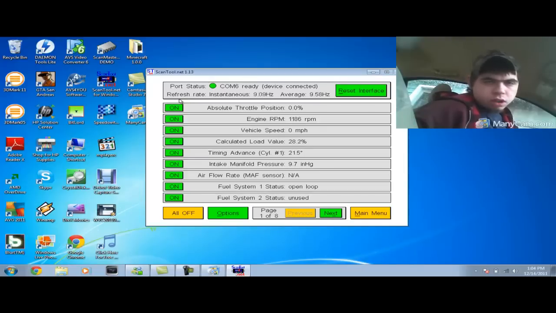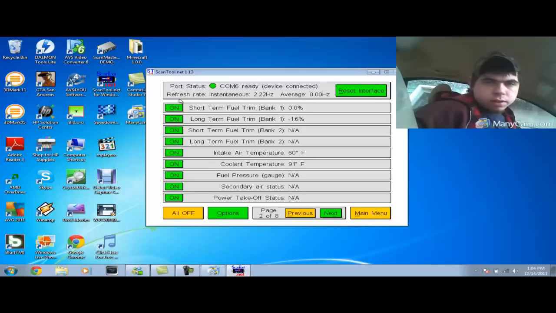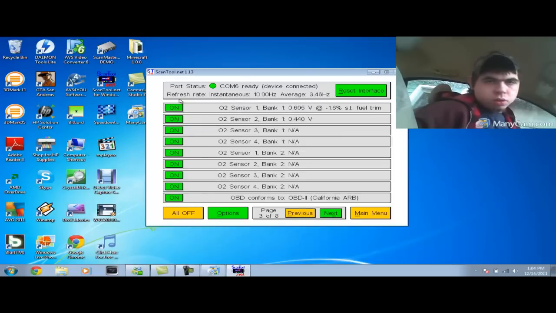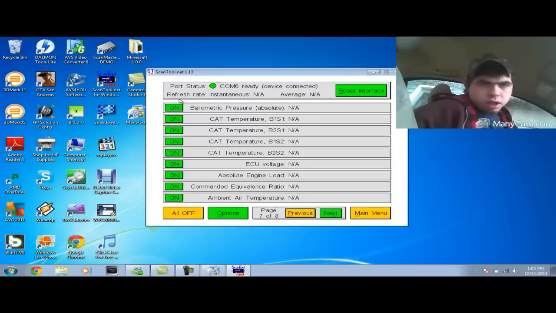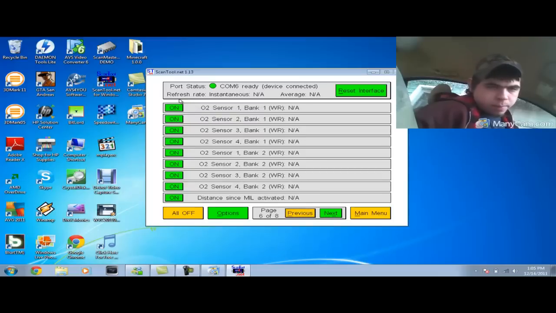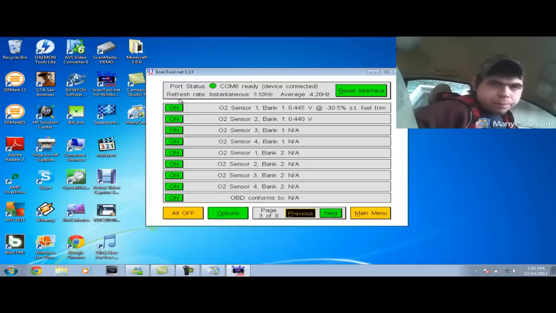You can see it's connected to COM port 6 at the top and the refresh rate and everything. Go to page 2 and it'll show the intake pressure, coolant temperature. And page 3, we've got your O2 sensors and OBD2 conforms to California for some reason. Anything after page 3 is pretty useless in the free version because it won't show anything after page 3. So basically your main three pages that you're going to want to look at are page 1, 2, and 3. And that will show you basically all you want to know.